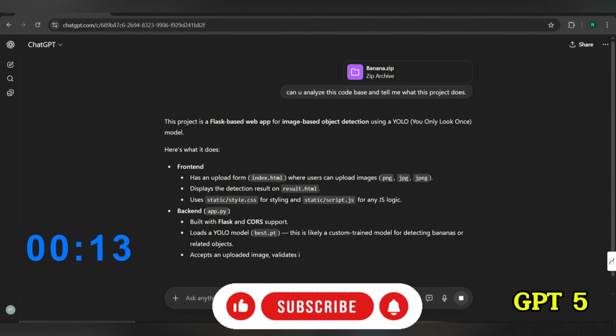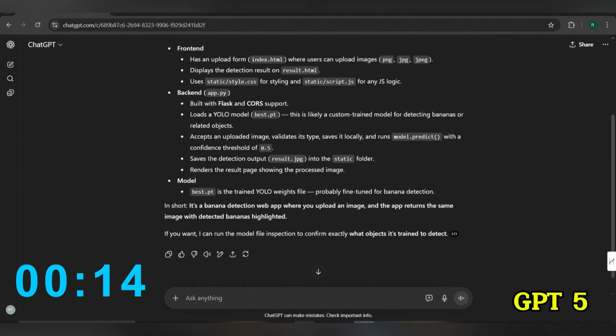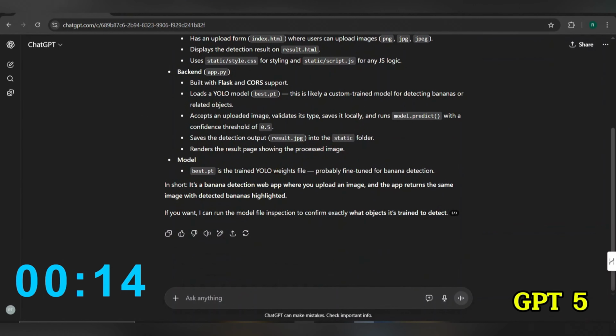GPT-5 nailed it. It correctly explained that it's a Flask-based web application handling image-based object detection using a YOLO model. It even broke down what each file does and summed it up as a banana detection web app. Everything it said was spot on.